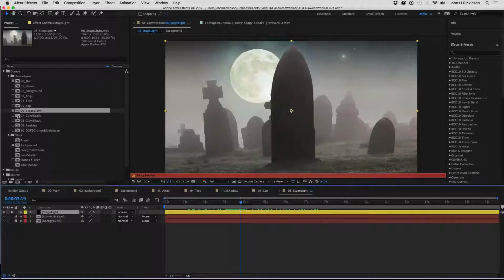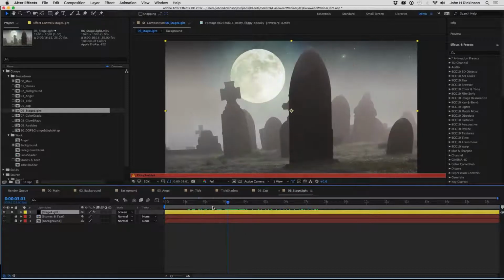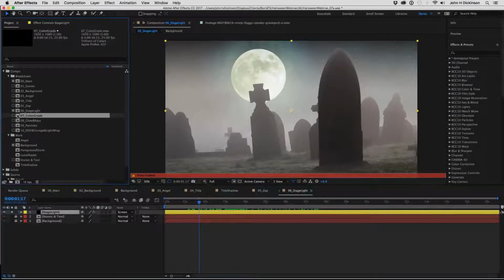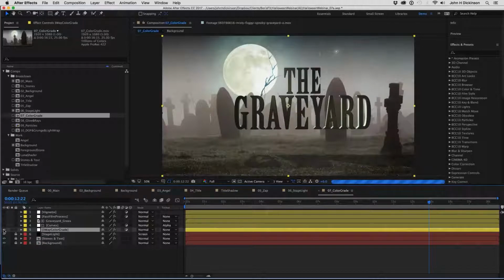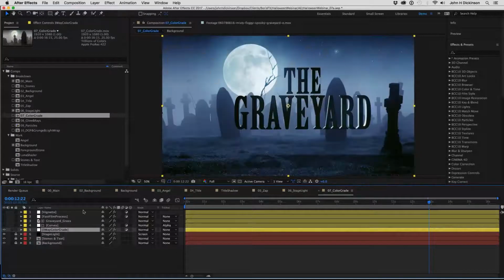So next was the grade. Obviously, the shot is very bright. Color grading is going to be a very important step. And the first thing I did was use Boris Continuum Complete's three-way color grader. And if I just turn that on, you can see this goes a long way to giving me a much better look.